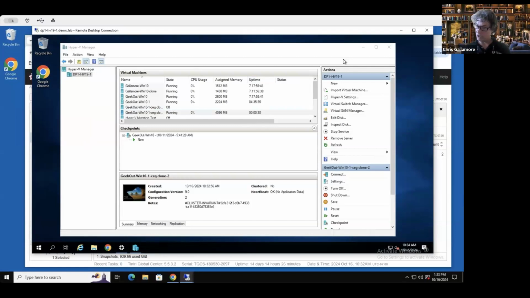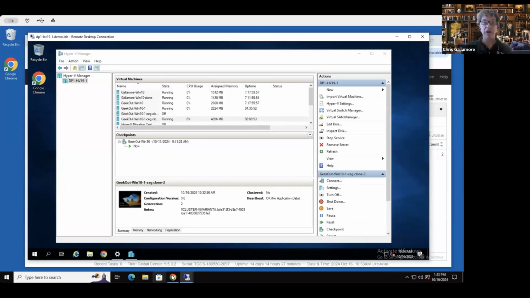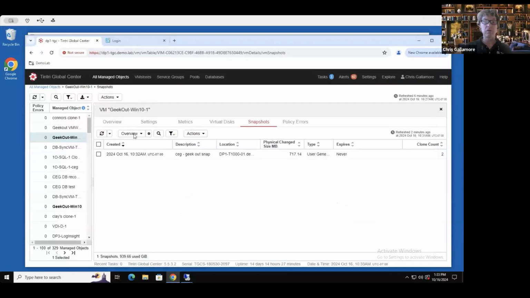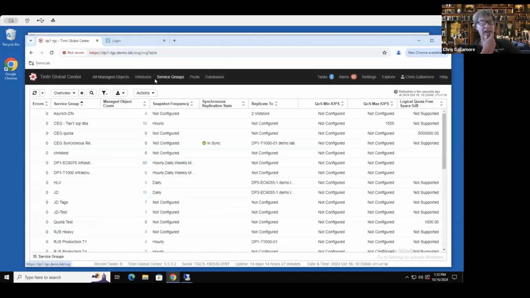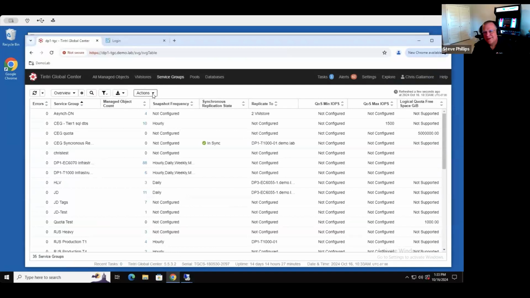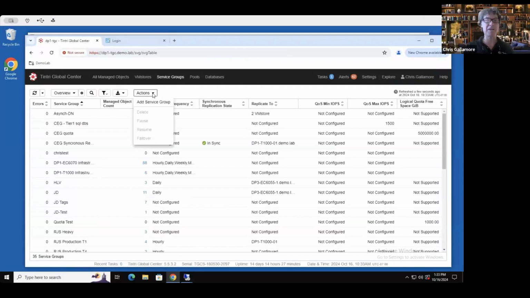So that was a little bit just showing some Hyper-V manager there. I want to show one more thing here. If I go back here, I wanted to show a service group. So Steve, do you think you can add a Hyper-V VM and a VMware VM to a service group? I think you might be able to.